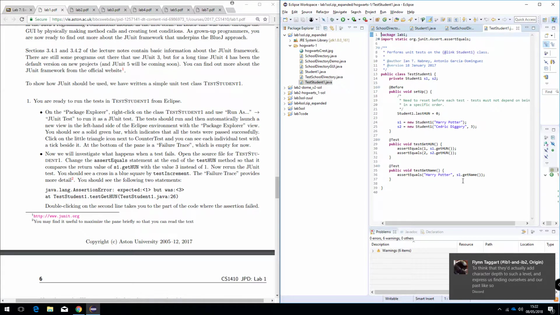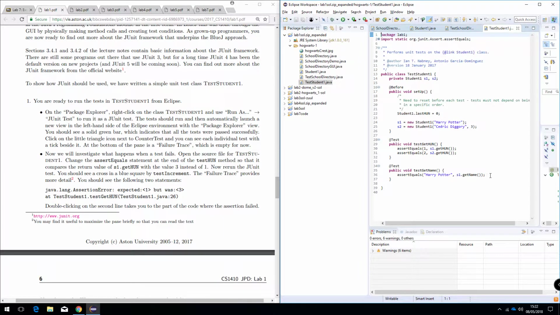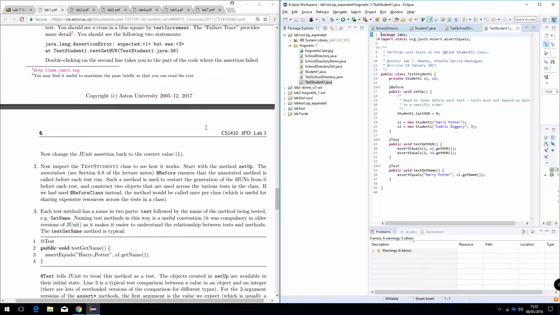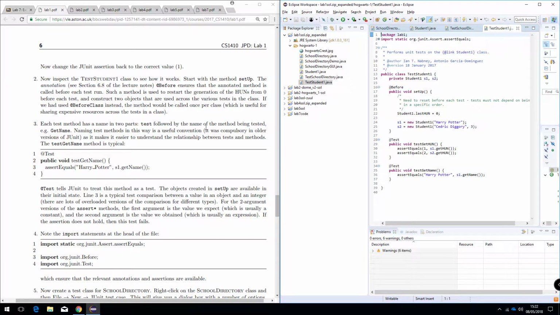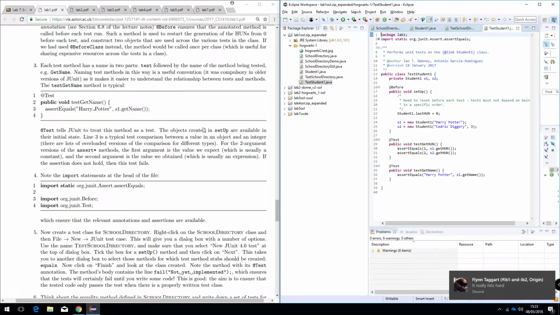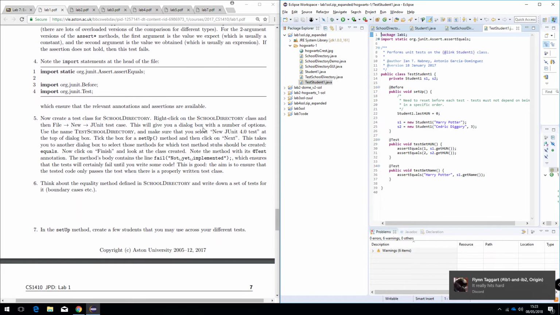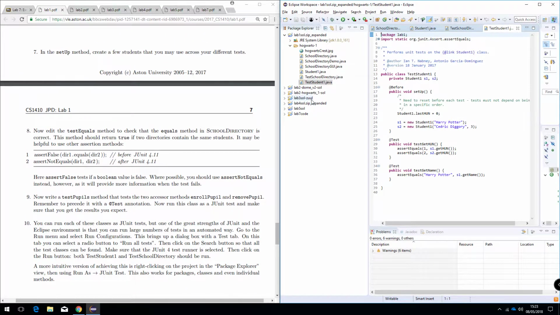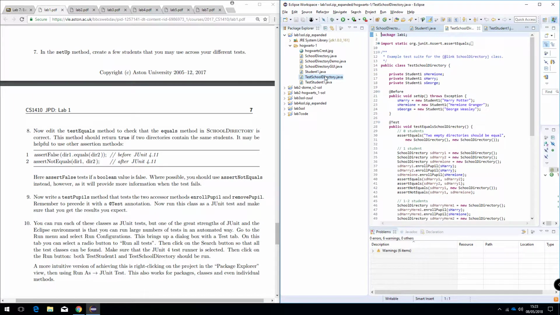This is the name, and if you use student.getName, this is what you get here. So then the test fails. I'm not going to do this, but the test following is the name method testing. The test fails if... import to test pupils method. I think they have another test here.